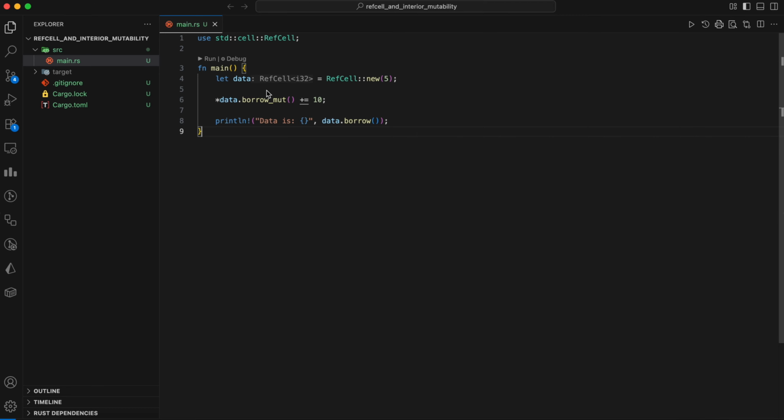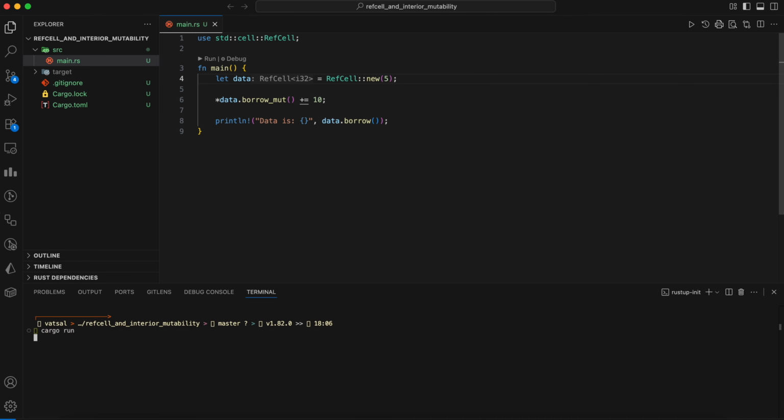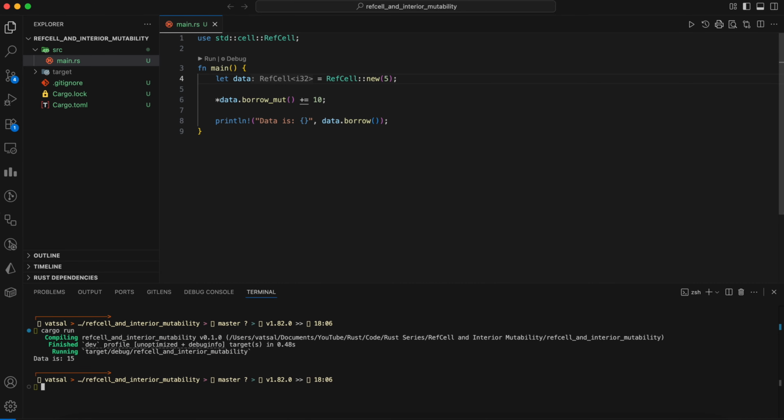Okay, let's break this down slowly. We're creating a RefCell that holds an integer 5. Normally, if we had just a regular let data = 5, and that variable wasn't declared mutable, we wouldn't be able to change it. But with RefCell, we call borrow_mut to get a mutable reference at runtime. Then we dereference it with the asterisk operator and add 10. Finally, we call borrow, which gives us an immutable borrow, and print the value. So the output here will be 15. Notice what just happened. We mutated the data inside RefCell, even though data itself was never declared as mut. That's interior mutability in action.